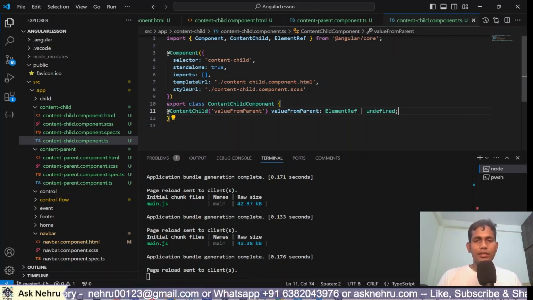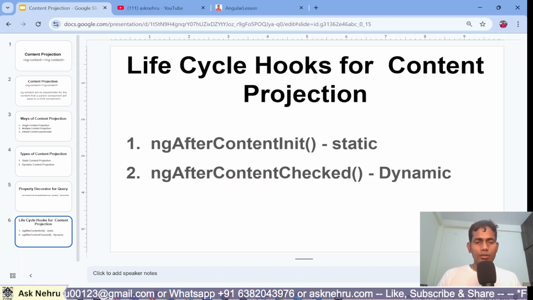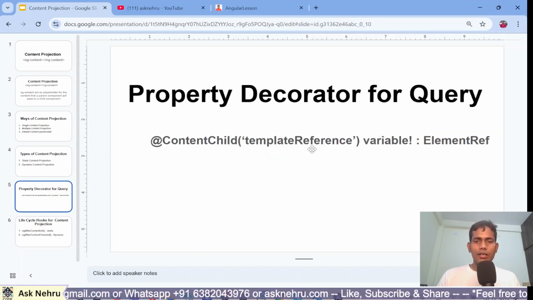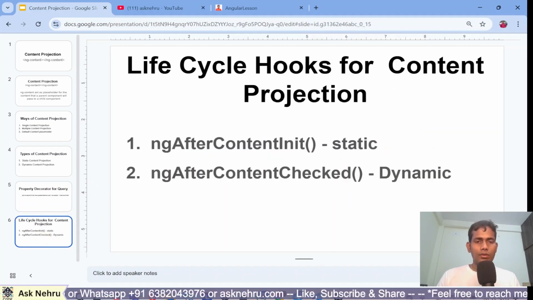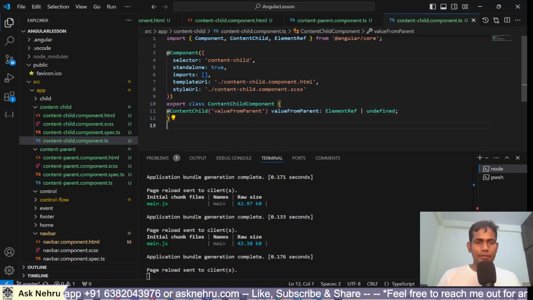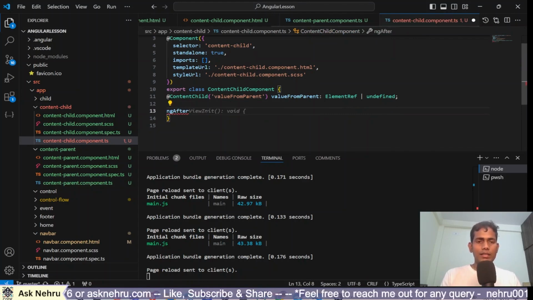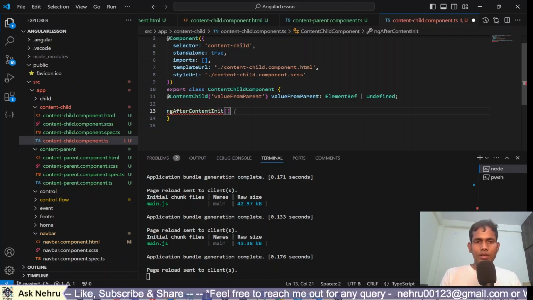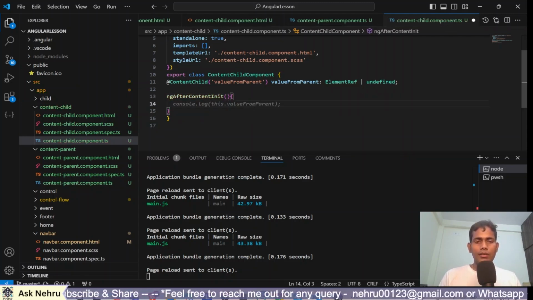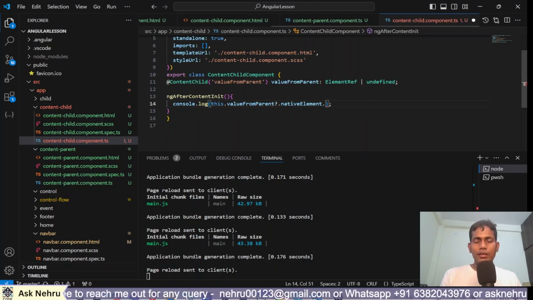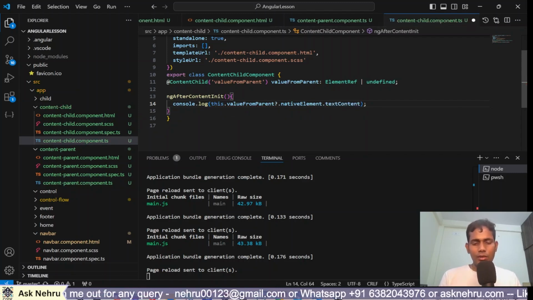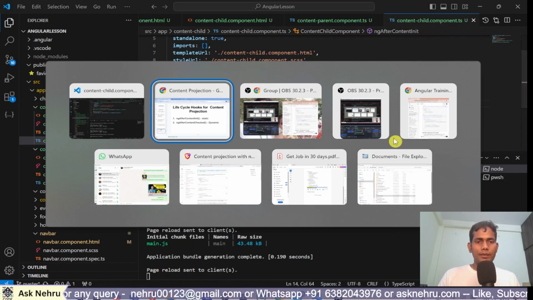Now, once we give this, what is the use of it? We have just taken the template reference, and now we are going to use ngAfterContentInit in the class. ngAfterContentInit, this is a lifecycle hook, guys. So initially, what value will be printed here? For that we take this.valueFromParent.nativeElement.textContent. Whatever text content is there will be printed here.